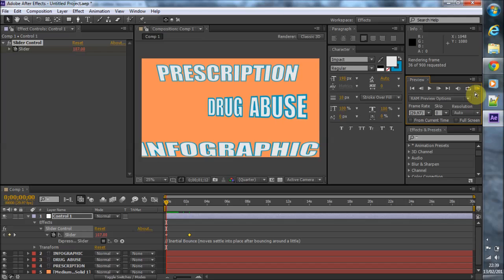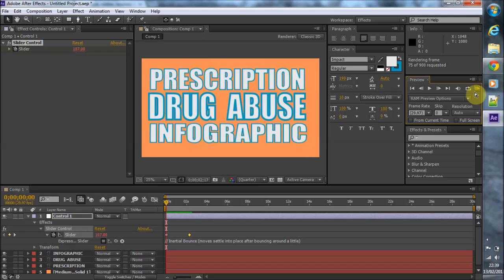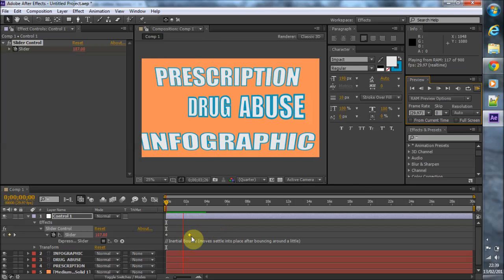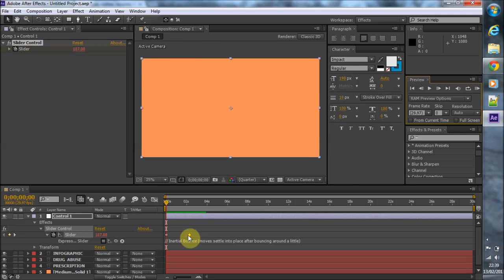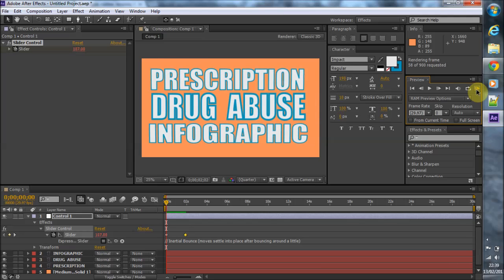This is really all about trial and error and seeing if you can get it right. So that's about right, but I still think we need that slightly slower. So we'll do another RAM preview, slightly quicker, sorry. And that's more how we want it.